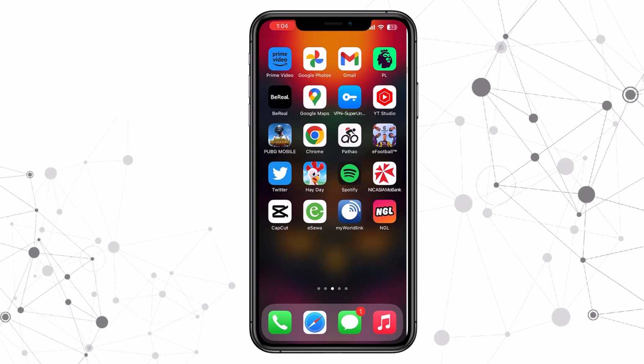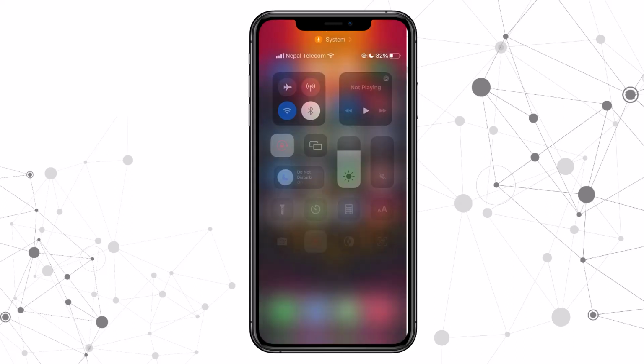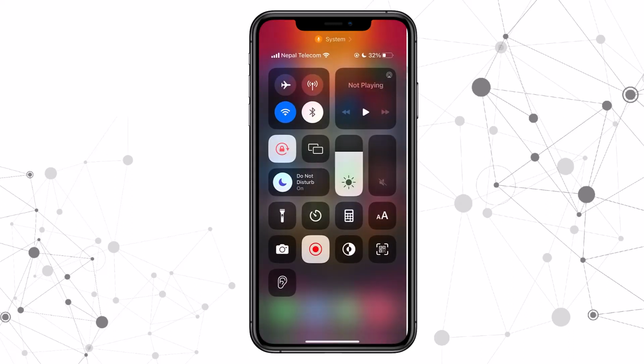So the very first thing you want to do is turn off your airplane mode. It might be on your phone and you are not receiving your calls. Just tap on airplane mode on and turn it off again by tapping it again, and also make sure that your do not disturb mode is off.